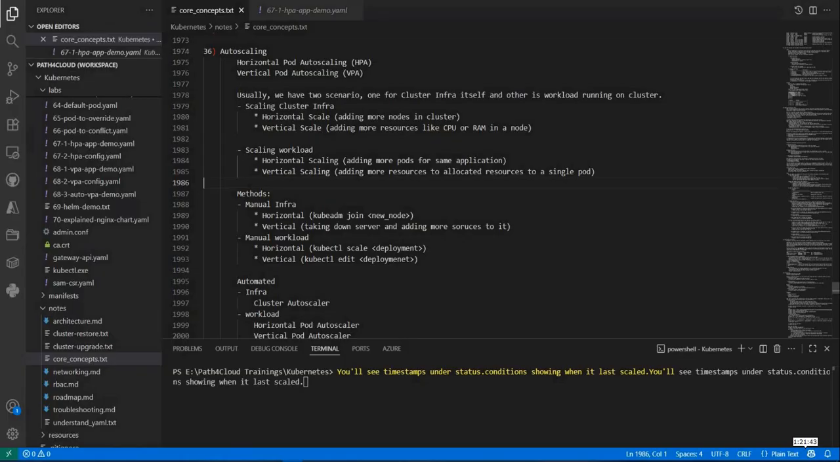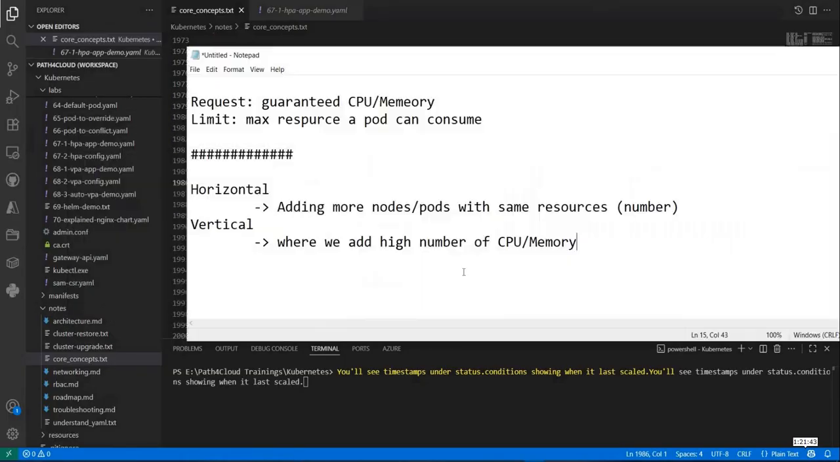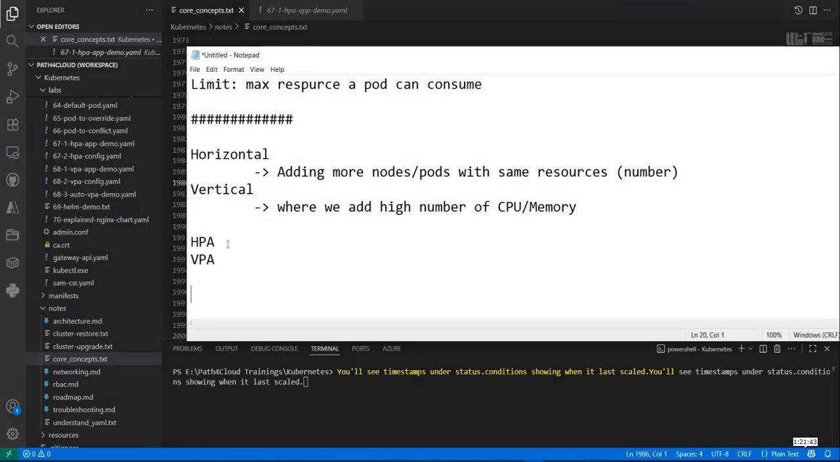So in order to achieve this, there are two methods. We have understood, we have HPA, we have VPA, right? Both operations can be performed on your infra, which is your cluster, and both can be performed on your workload, which is running inside your cluster. Let's say your application is running in a pod. So a pod can be horizontally and vertically autoscaled.